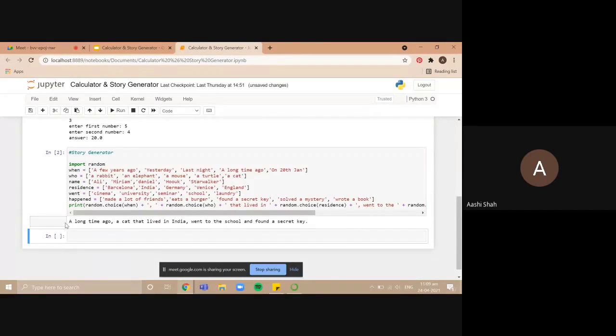So from here, it says a long time ago, from when a cat, that is who, lived in India, went to school and found a secret key, from each of the options respectively.